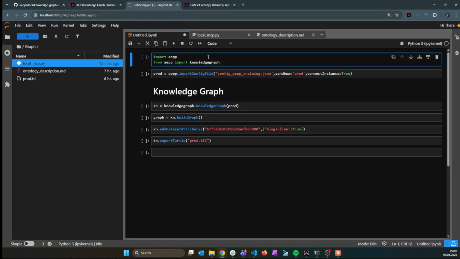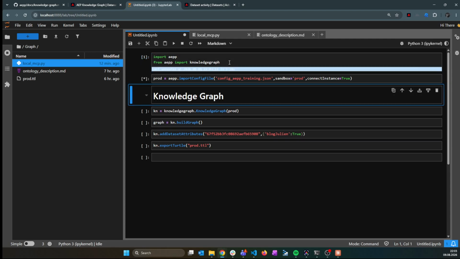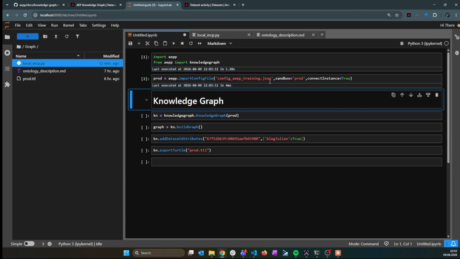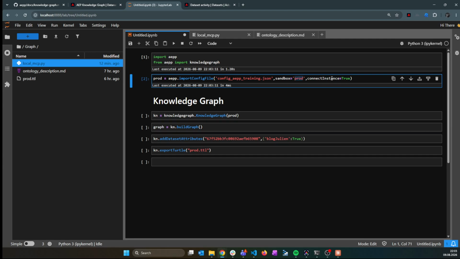To start, I will do something very similar to everyone actually using aepp: you import aepp and then you import a specific module from it, which in my case would be the knowledge graph module. So I will do that. I will import my configuration file, config aepp training, and then my sandbox, I will use the prod sandbox, and I'm going to connect to set that into my variable.